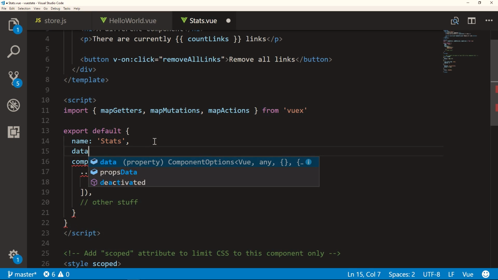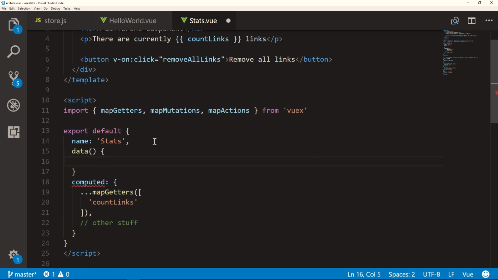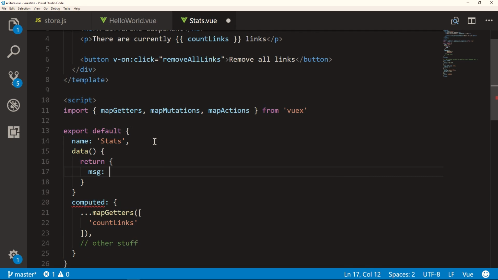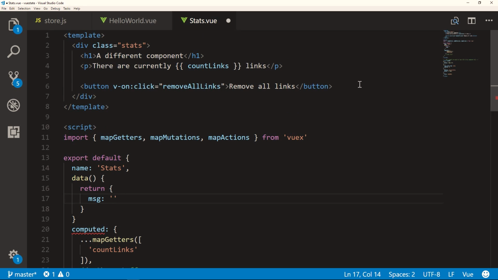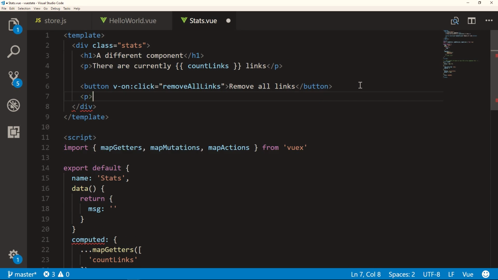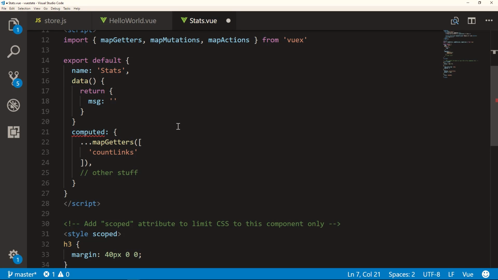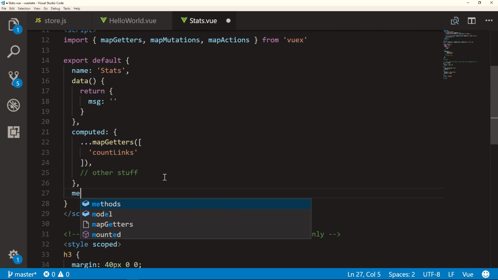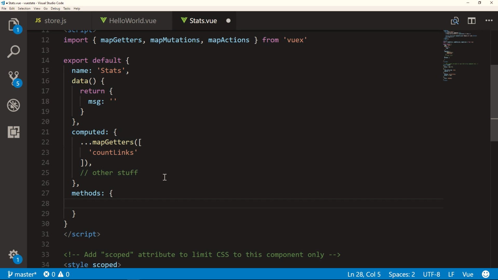All right, so data here. We're going to return, I forgot to put this in the template, a property called message. We're going to put it right here. And so we're only going to show the message after it is finished removing all of those links through the setTimeout. And that's where the promise helps big time. So what we'll do now is under methods, we need to add it.